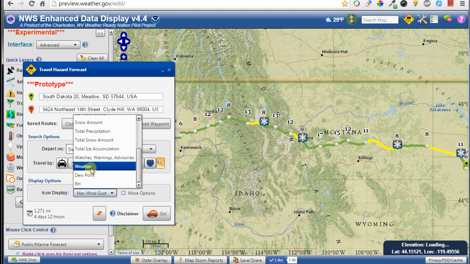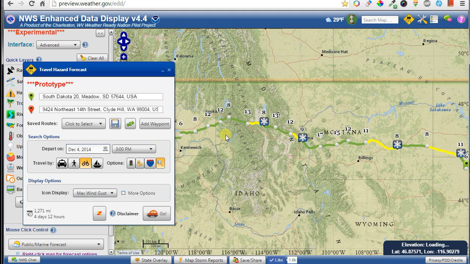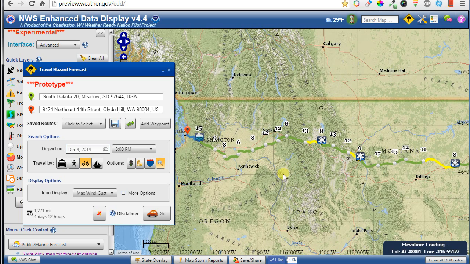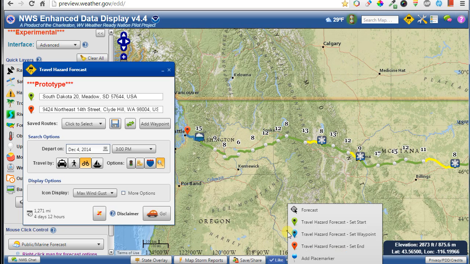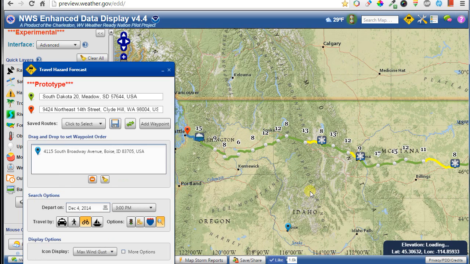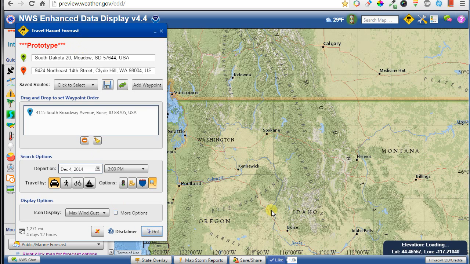You can add a different route. Say you don't want to go that direction. You want to stop down here in Boise. You can add a waypoint down in Boise, and it'll recalculate your route based on that. I'm going to go back to the vehicle just because it's more exciting.